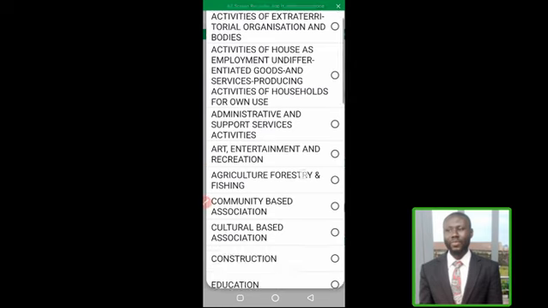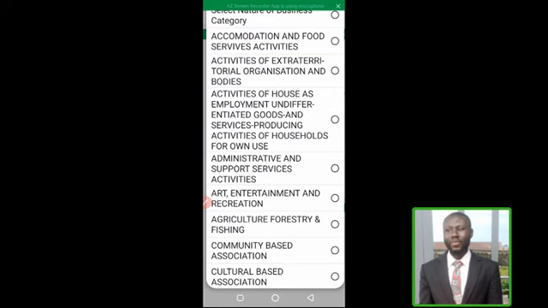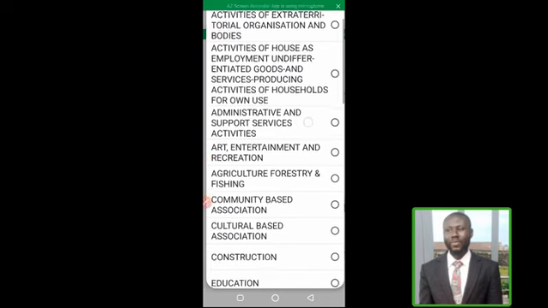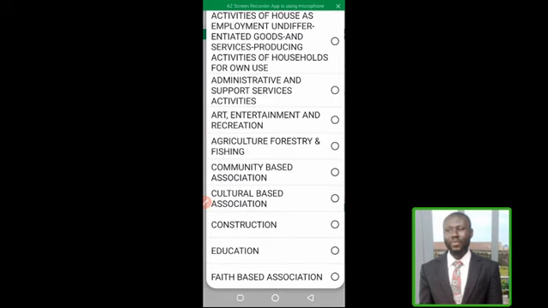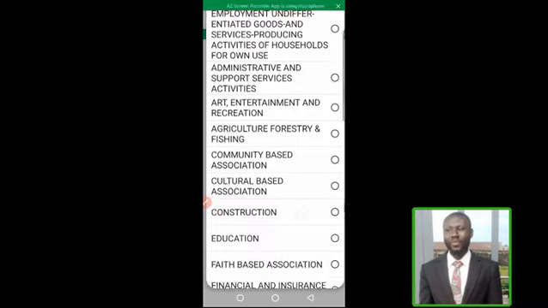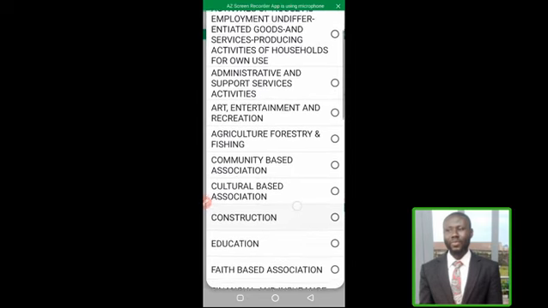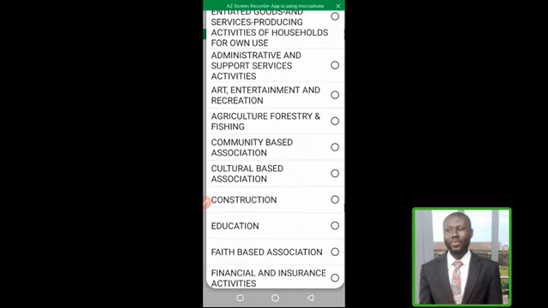So for this one, this person is a fashion designer. So I have to choose a category that befits that, and that is arts, entertainment. Yes, it falls under arts.